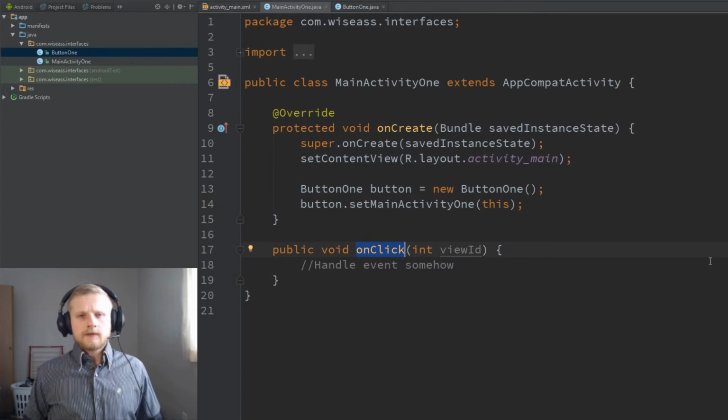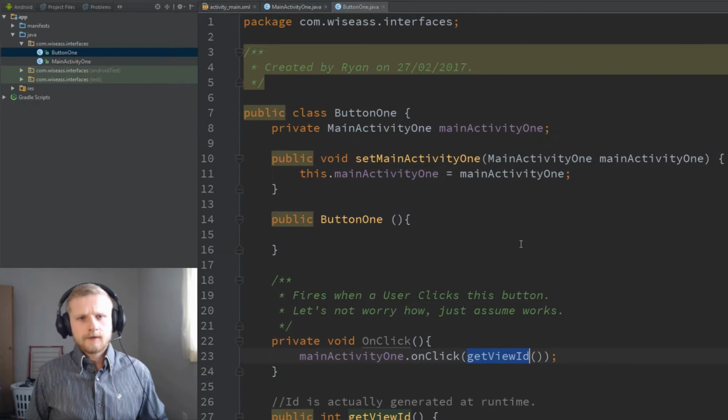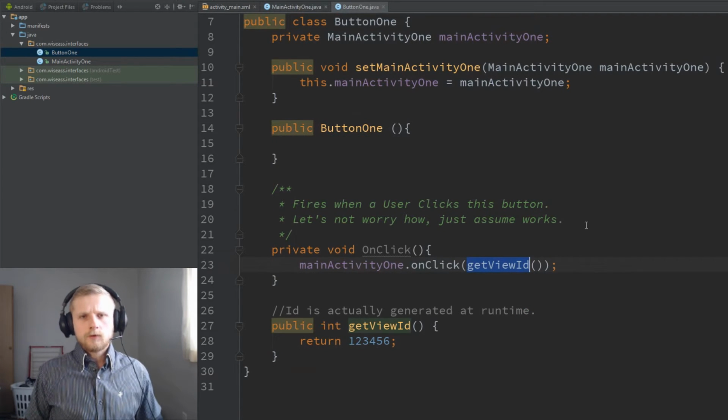So, this solution works. Now, there's a couple of problems with it, and that's what I'd like to get into next. Let's have a quick look at this class here. One thing I'd like to point out for starters is that this variable here refers to a specific class that we made called MainActivity1.